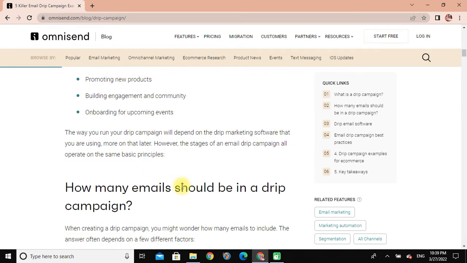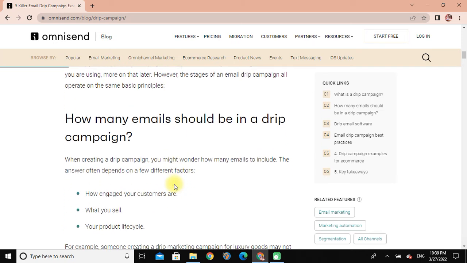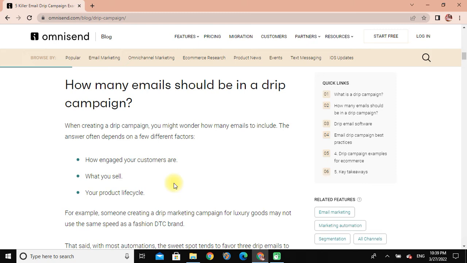The way you run your drip campaign will depend on the drip marketing software that you are using. More on that later. However, the stages of an email drip campaign all operate on the same basic principles. How many emails should be in a drip campaign? When creating a drip campaign, you might wonder how many emails to include.